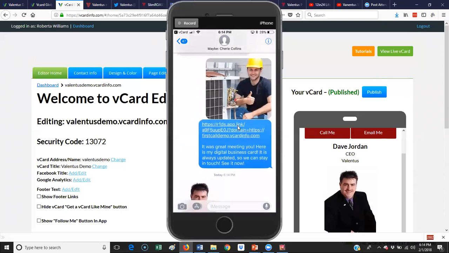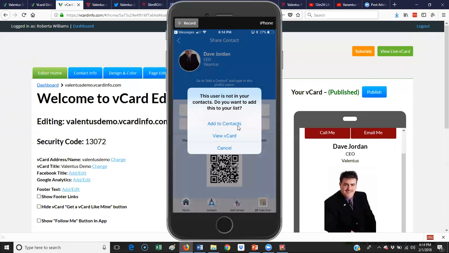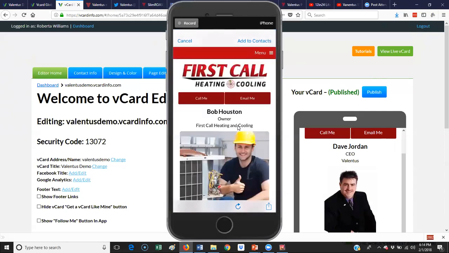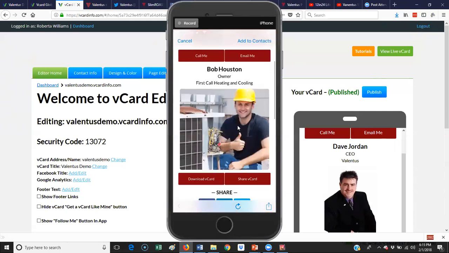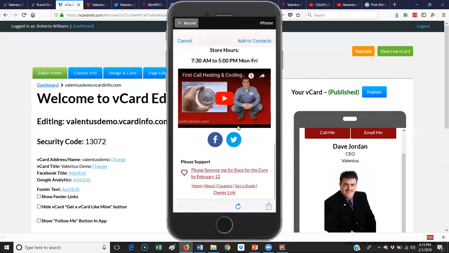Here we've got this one here. Let's click on this card. So if you have the app open, it says, do you want to automatically add it to the contacts, or do you want to view the card? Let's just view the card to start. And that will open up the card and we can take a look at it, using the same red. And we've got Bob Houston, First Call Heating and Cooling.